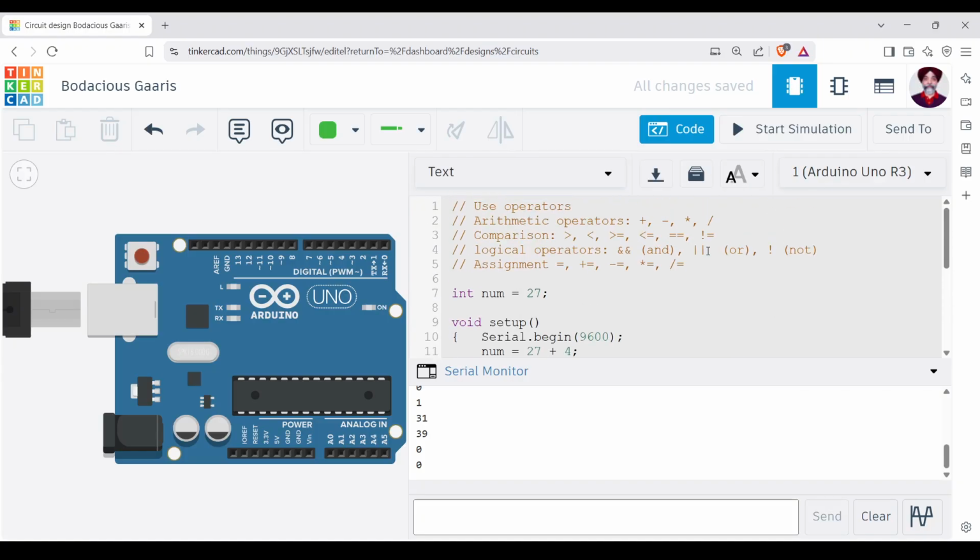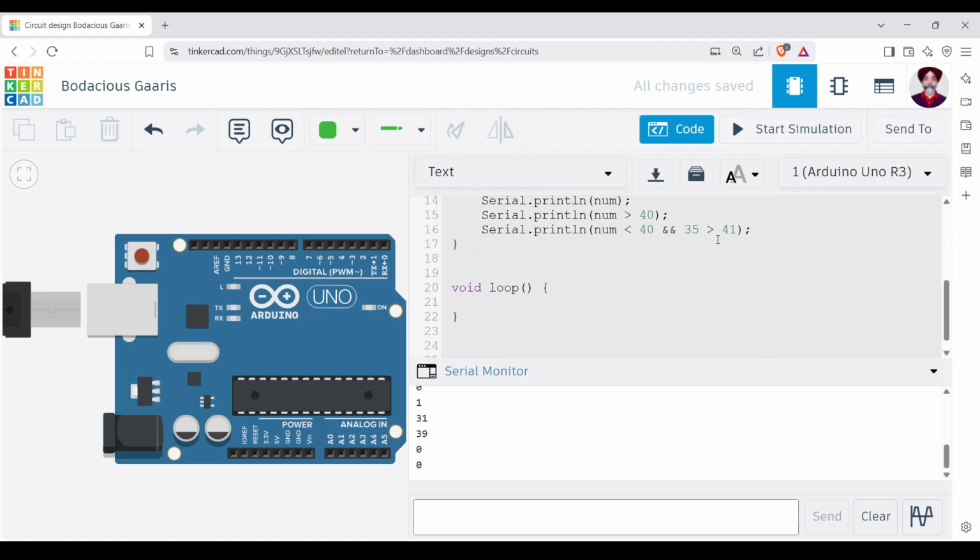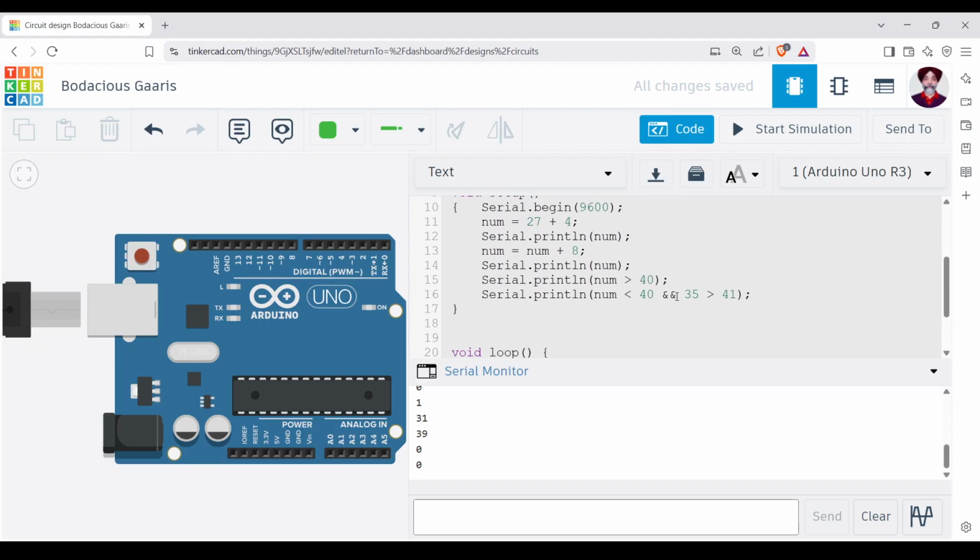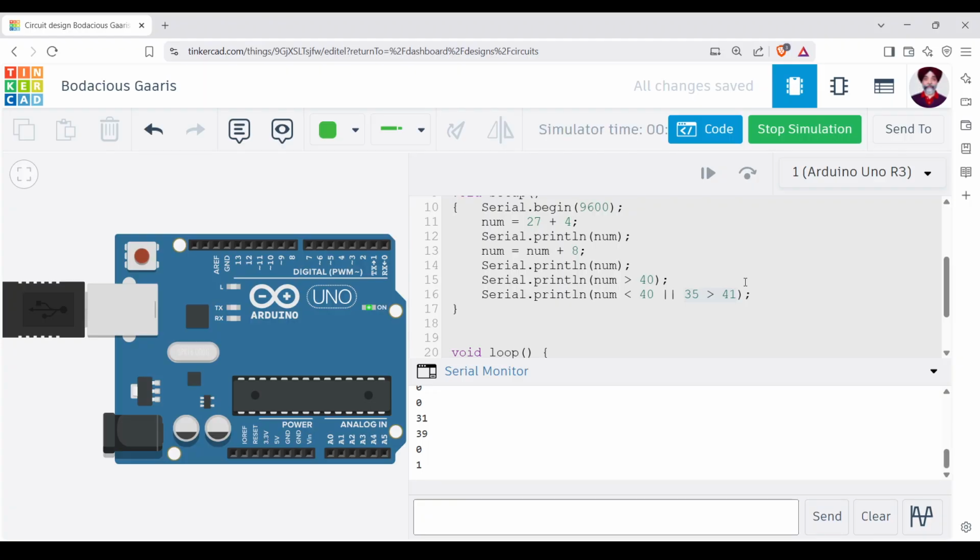What does OR do? OR is basically used to combine two conditions, and if any one of those conditions is true, it will be treated as true. So what I have written is that num is less than 40 is actually true, but 35 is greater than 41 is false, but it will still return a true. Why? Because I have put an OR. OR actually means either this condition is true or this condition is true. So let us see this. It has returned a 1.